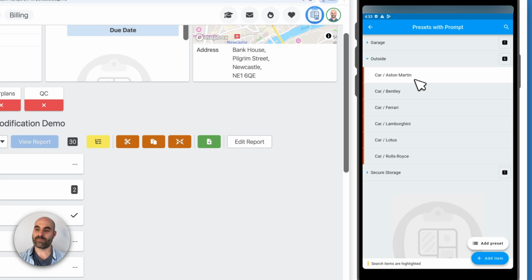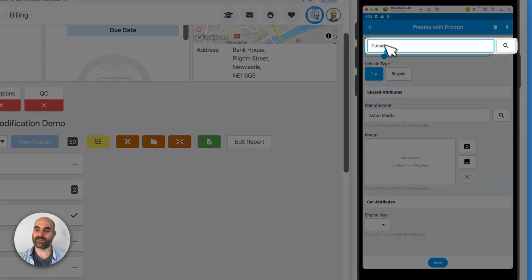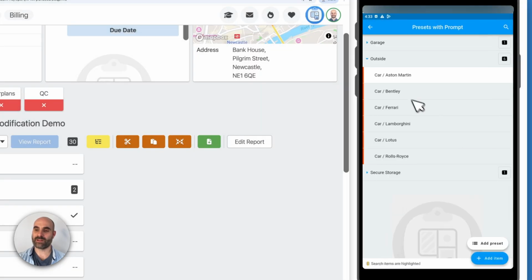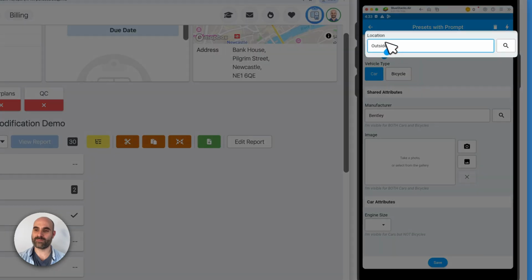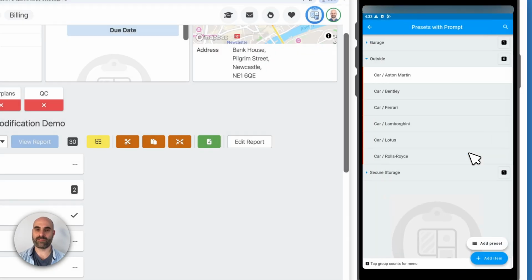But this time it's given each one of them the same location bit of information. So if there are common fields that you want to fill in for multiple items, we can prompt for that field and save you from having to enter it each time. So this is presets, only this time with a special prompt.